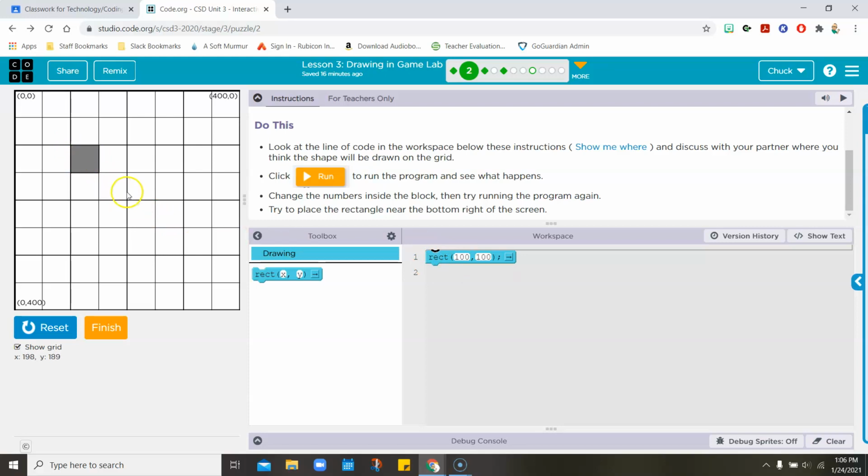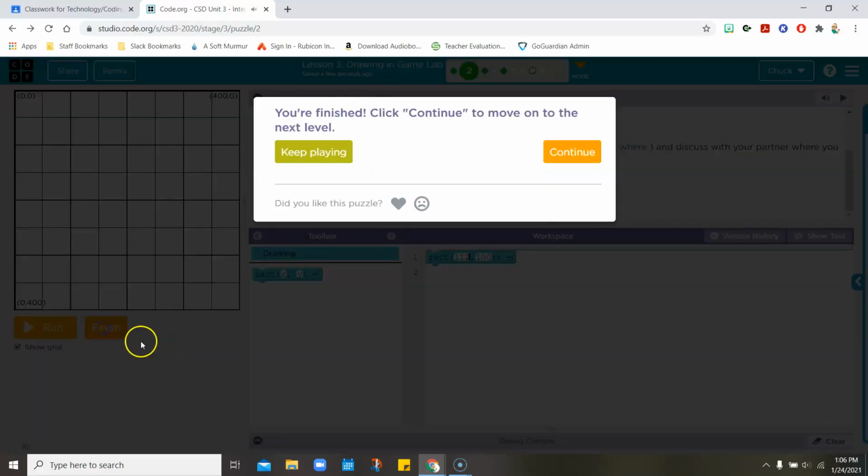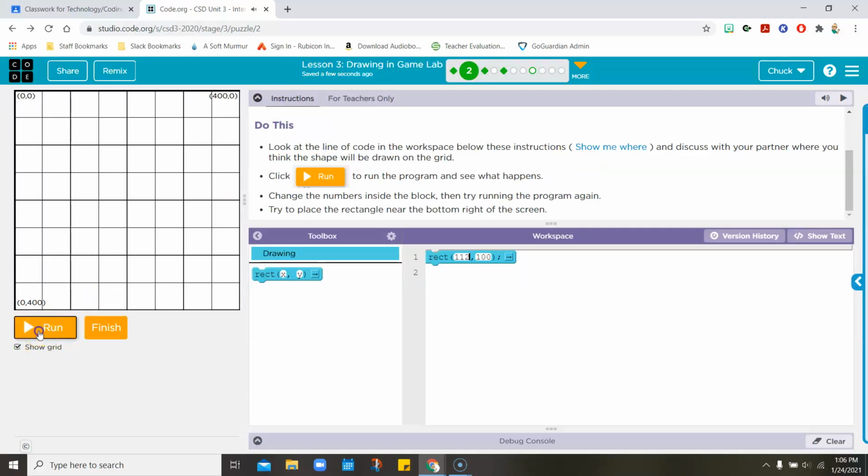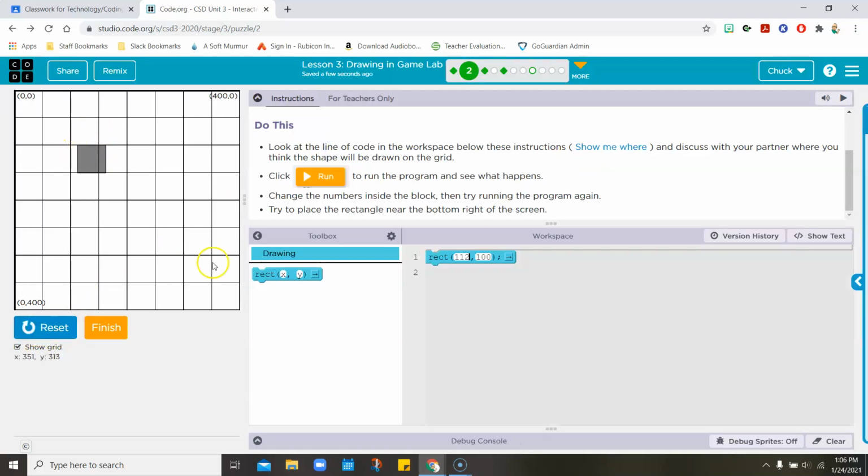You can't get a rectangle to show up exactly in the middle unless you use numbers that are in between 100 and 150. So you can experiment with the numbers. You can change the numbers. If I want to go 112 and hit reset, finish. Whoops, sorry, I don't want to finish. And hit run. Now you can see it's a little bit off center. So you can mess around with the numbers over here.